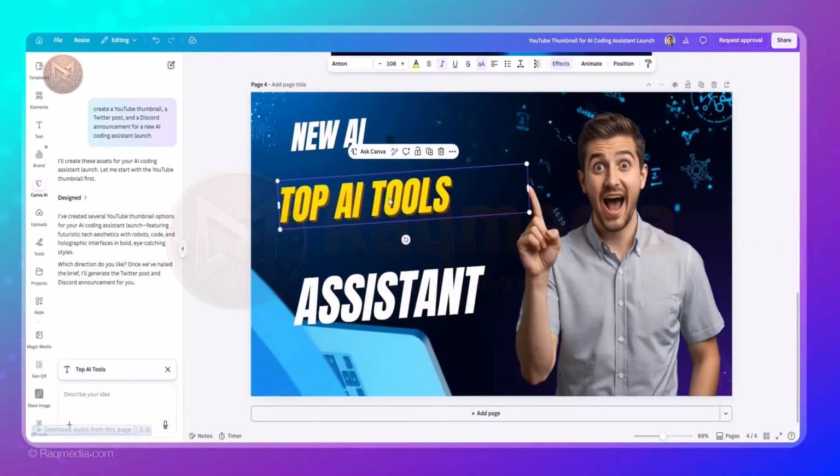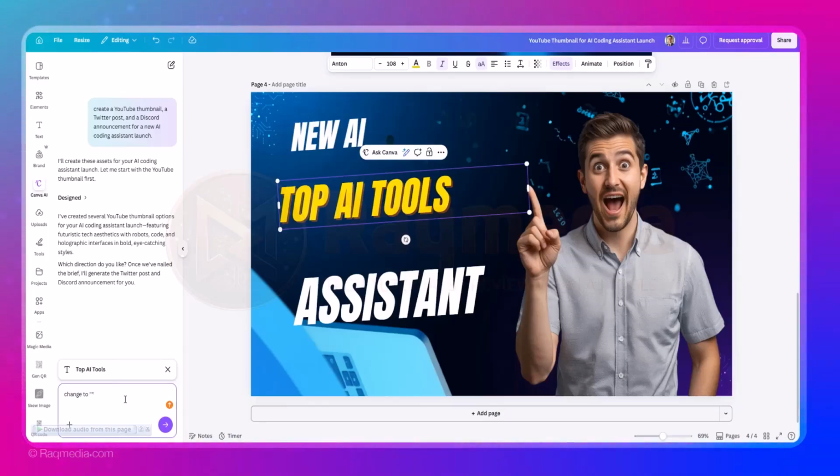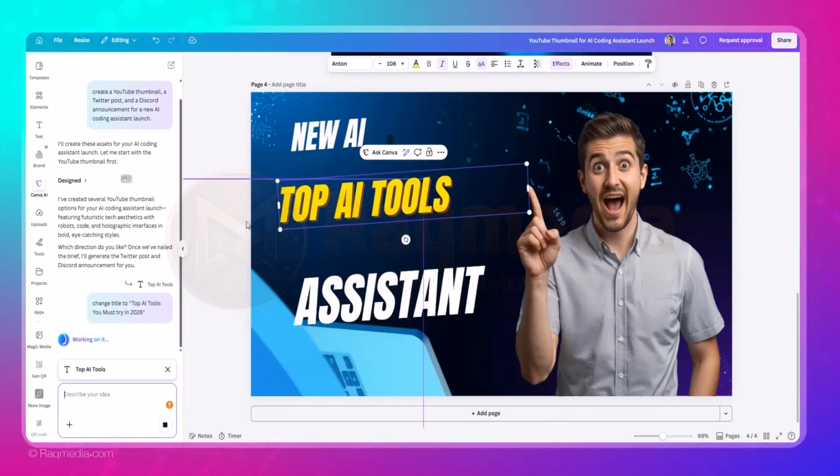Another important feature is object-based intelligence. Normally, AI tools ruin the entire design when you ask for small edits, but Canva AI 2.0 edits only the specific element you select. For example, I changed the thumbnail title from Top AI Tools to AI Tools You Must Try in 2026 and replaced the robot background with a futuristic server room. Only those elements changed while the rest of the thumbnail stayed exactly the same. This makes editing faster and much more accurate.